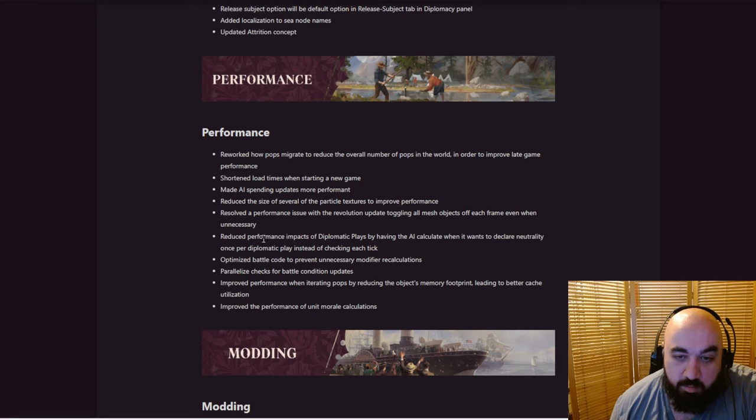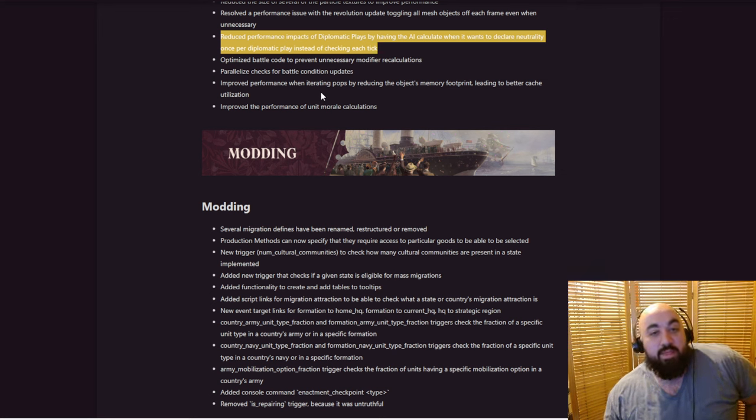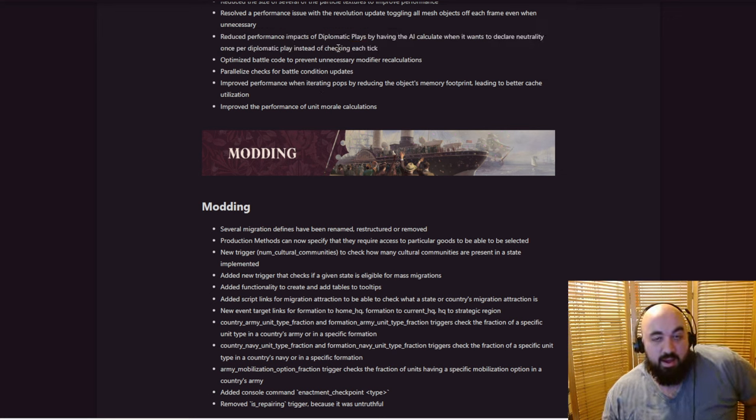Reduce performance impact of diplomatic plays by having the AI calculate if it wants to declare neutrality once per diplomatic play instead of checking each tick. I had no idea that it was checking each tick, but this seems really good. It also seems like something you can cheese. If you know when they're going to declare neutrality, then you don't add anything that uses infamy until after that point. And hopefully that's not at the very last second, because if it is, that'll be pretty annoying, because often you kind of want to let people declare neutrality out if you're going to add something that's big infamy to try and avoid people siding. I don't know. But it's almost certainly good that they're changing it in this way, so we're on board.